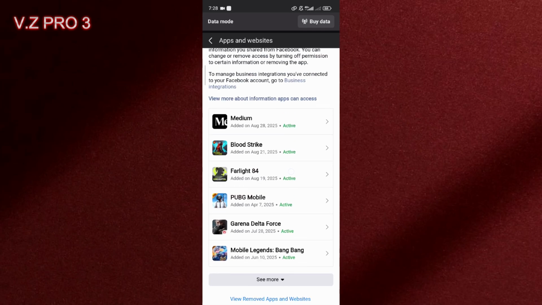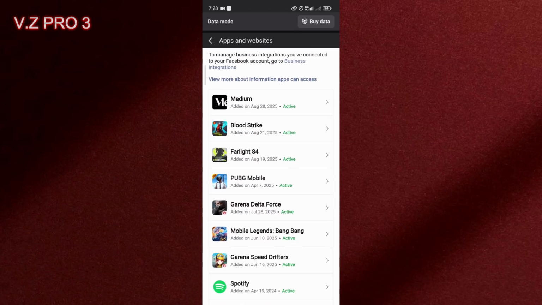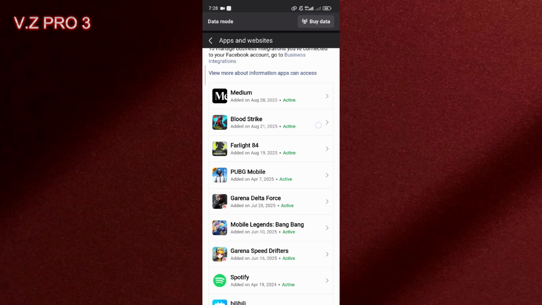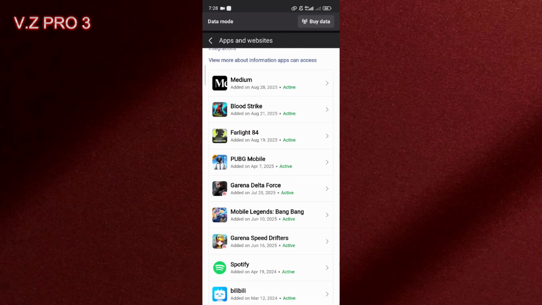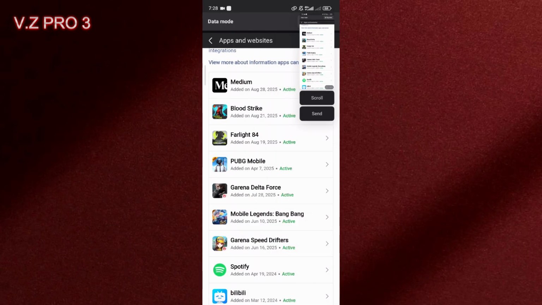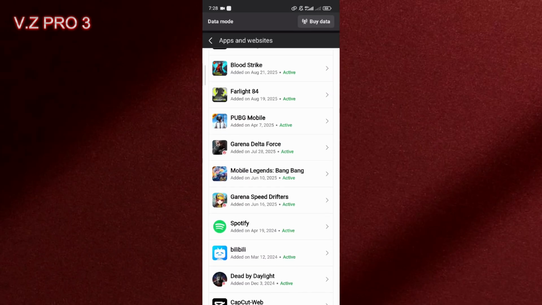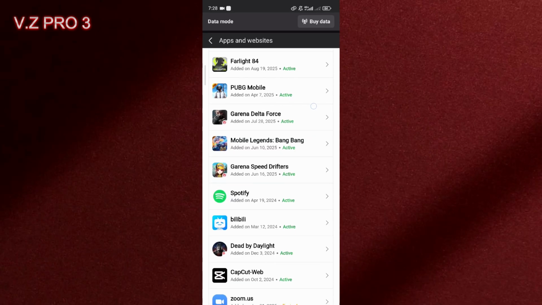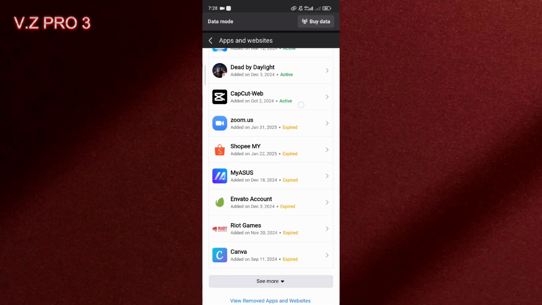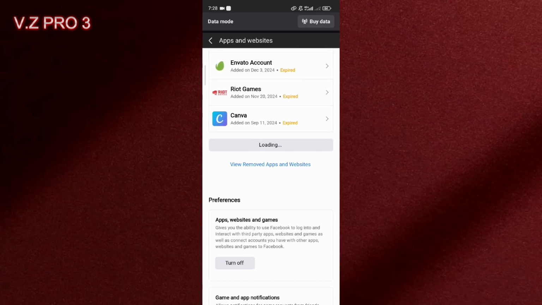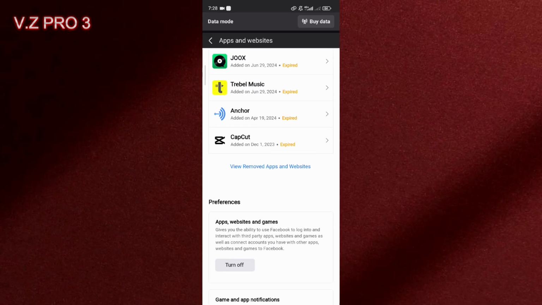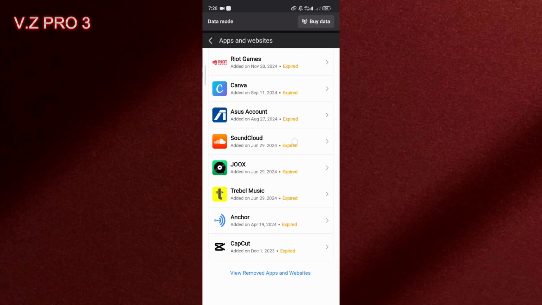So here are all the games, apps, and websites that are connected to your Facebook account. As you can see here, I have the Medium app, Blood Strike game, Ford Like, PUBG Mobile, Garena Delta Force, Mobile Legends. Here are not only games but also websites and other apps.